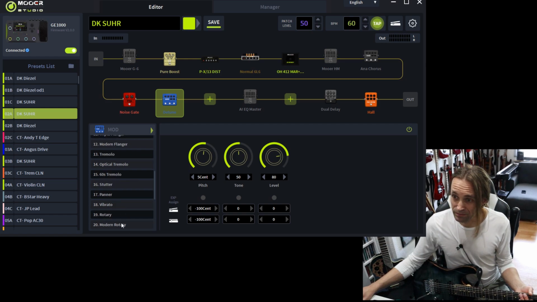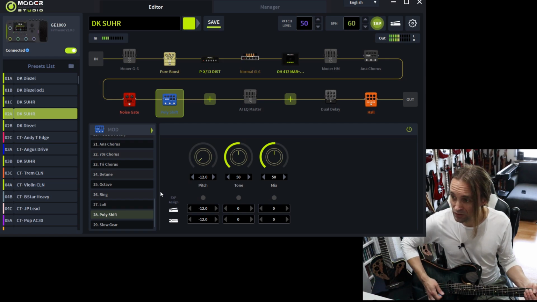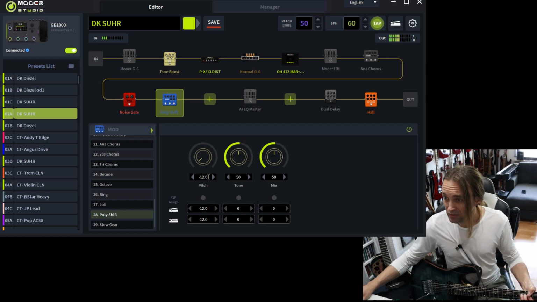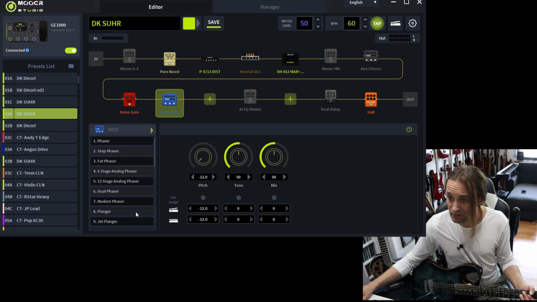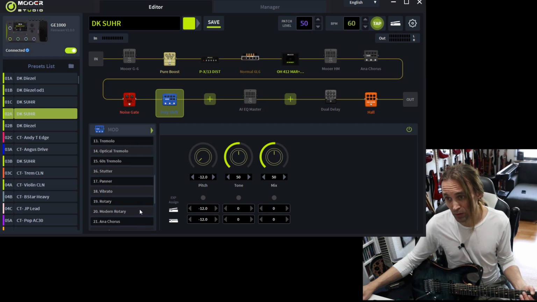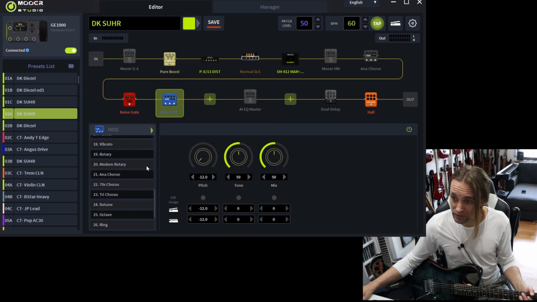What else? In the GE300, I think we had the harmonizer, so I don't know if we have that here. Pitch shifter, okay, but I mean the intelligent harmonizer. Cannot see it here, so maybe they don't have it. That is maybe something which people are missing. And what else do we have?